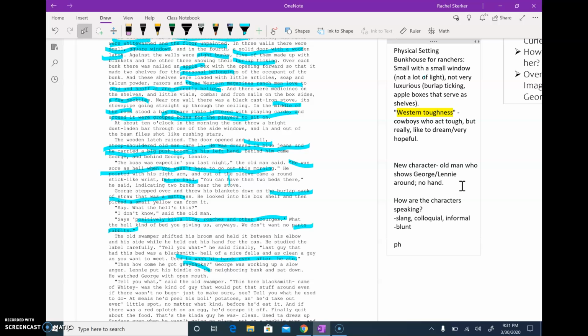And then going back, just a quick note about physical setting, we see that lice and bed bugs are a common feature, a common concern, of ranch life. And believe it or not, guys, this actually does connect to the social and psychological setting because this is something now that these men are thinking about.